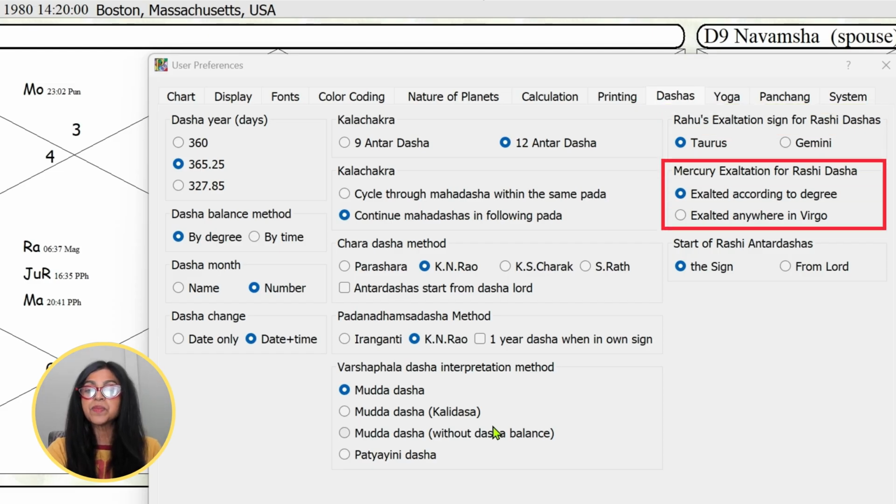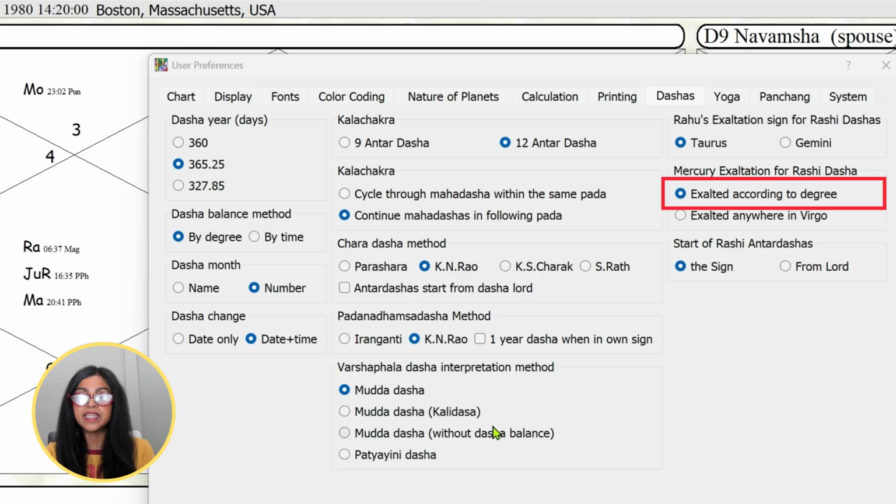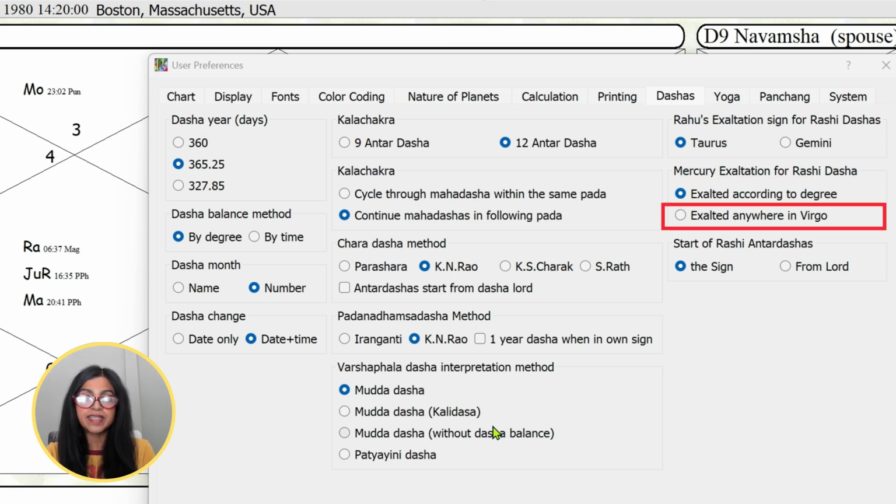The next one is Mercury's exaltation. If you select exalted according to degree, this is when Mercury is considered exalted around 15 degrees of Virgo, its exact exaltation point. But if you choose the second option, exalted anywhere in Virgo, Mercury will be treated as exalted through the entire sign of Virgo, no matter what degree it is in.